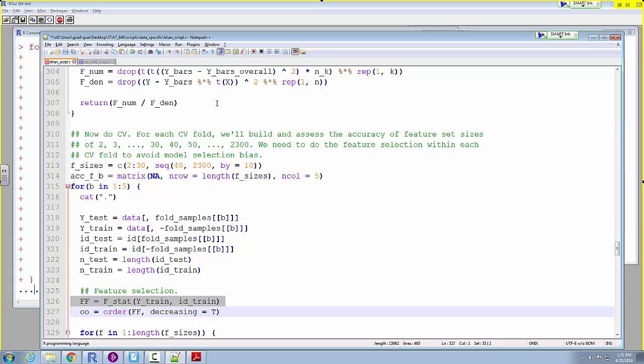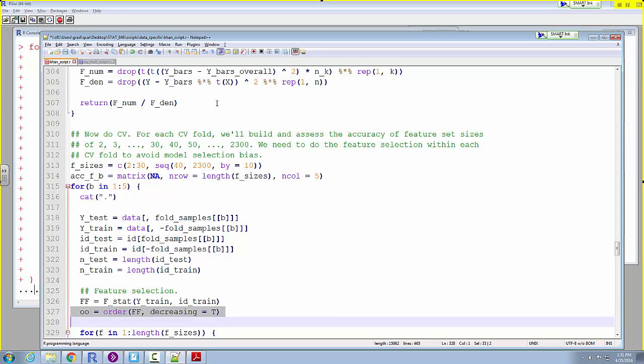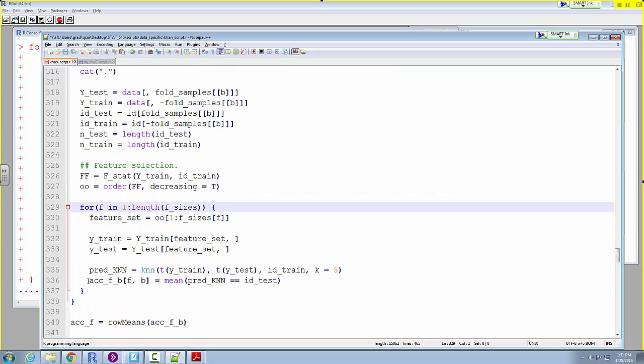So computing the F statistics, sorting the genes in terms of their F statistic, ordering them greatest to least, in discriminatory information. And then for each of the feature set sizes we're going to consider, build the model and record its accuracy. So for each of 5 folds, we are going to have a collection of accuracies corresponding to the different feature set sizes.